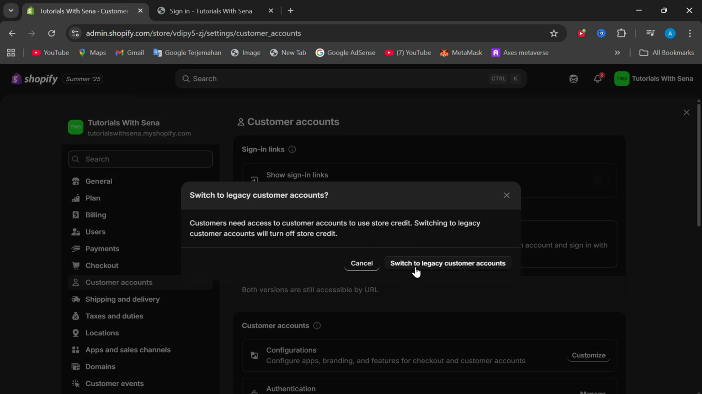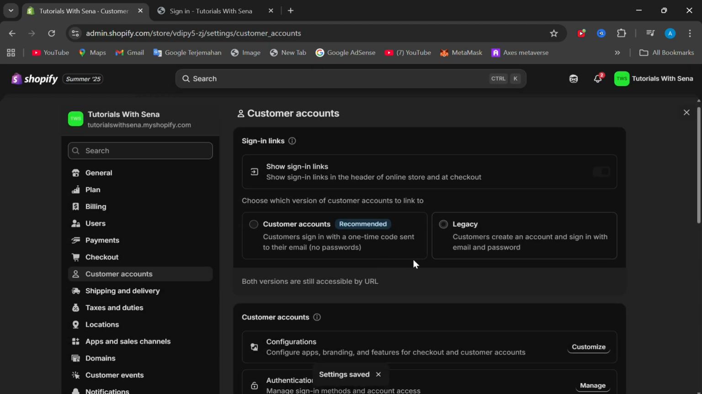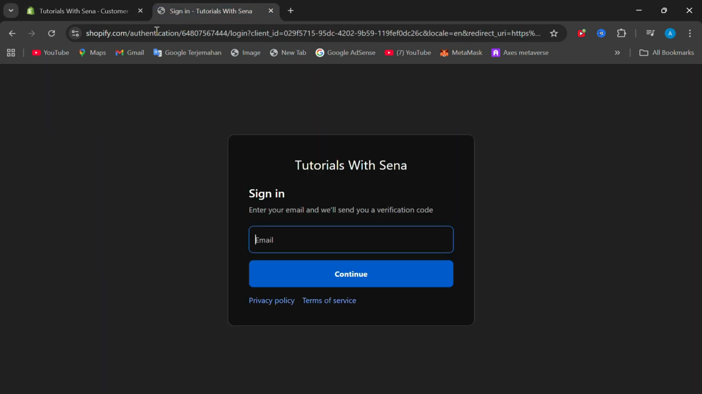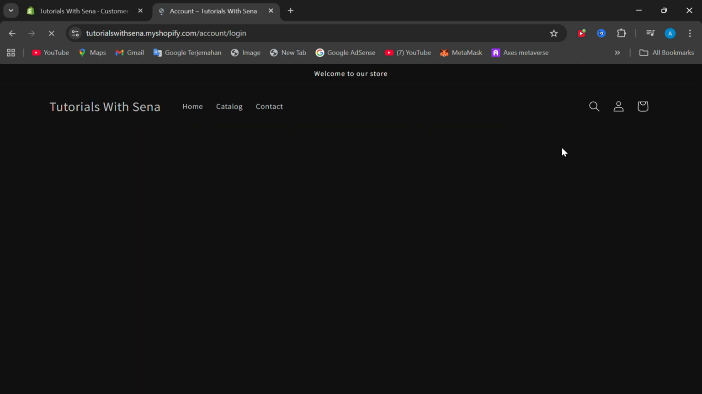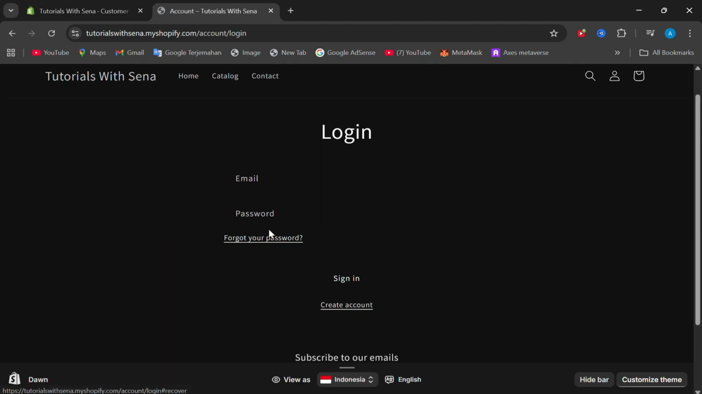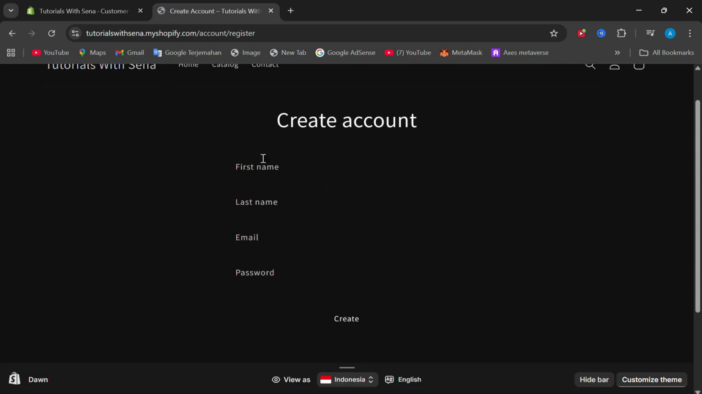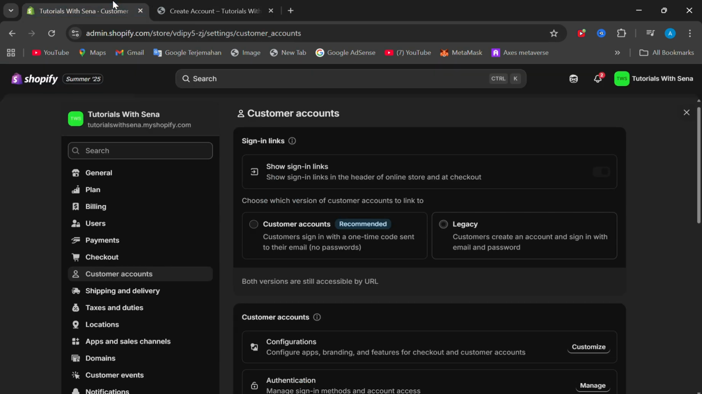and switch to legacy customer accounts. And then I'll go back to my store. And then let's see the page. So let's see. This is the login page, and for create account, the customer will need to put their names, email, and password. So it's more complicated. So in my opinion, it's better to choose customer accounts.